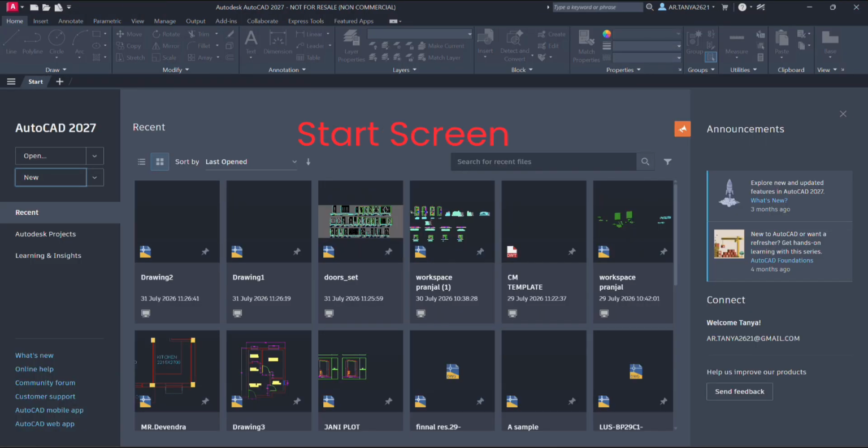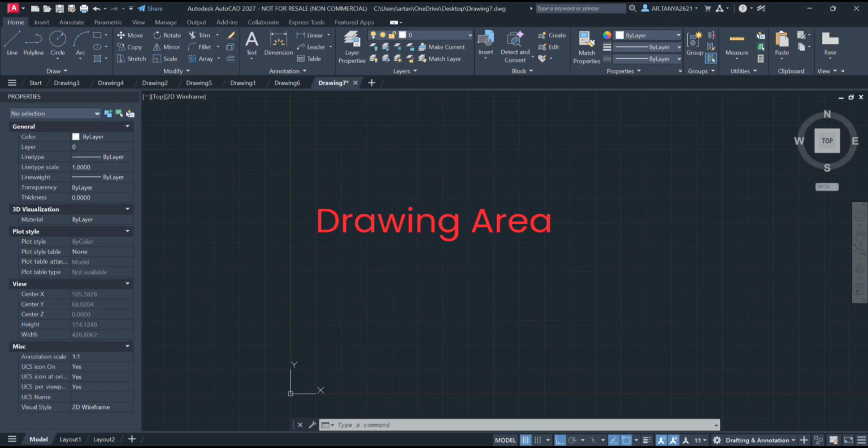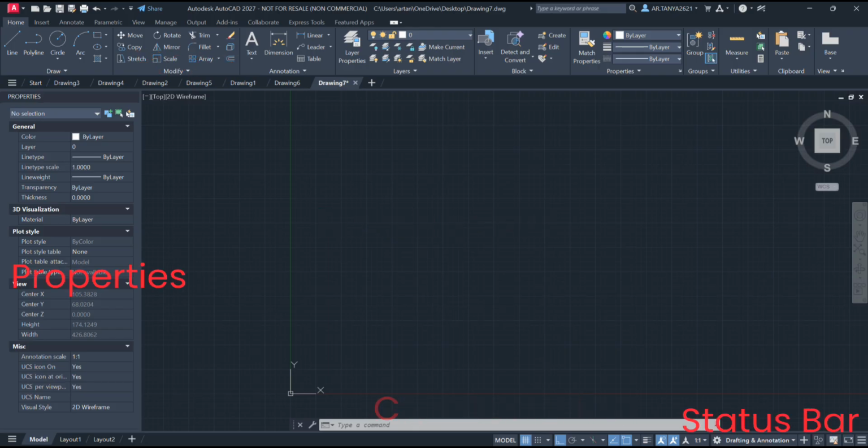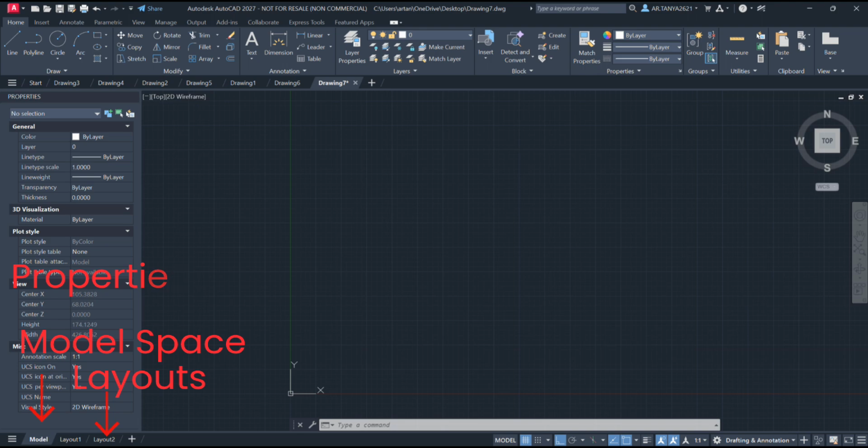We will understand the start screen, drawing area, ribbon, command line, status bar, properties, model space, layouts, and by the end, I'll show you 3 different ways to give AutoCAD a command.